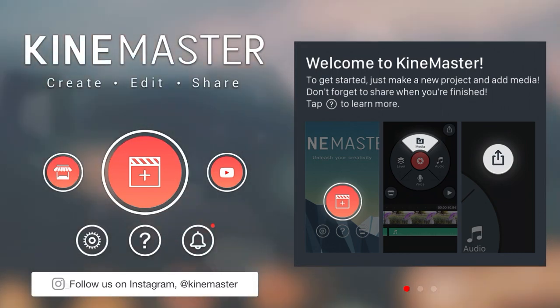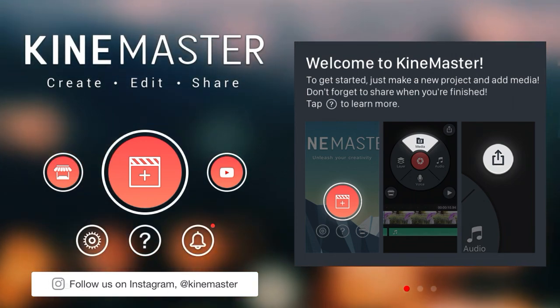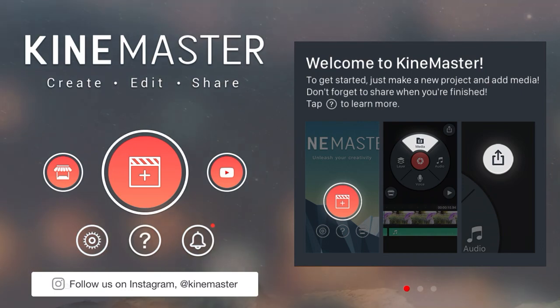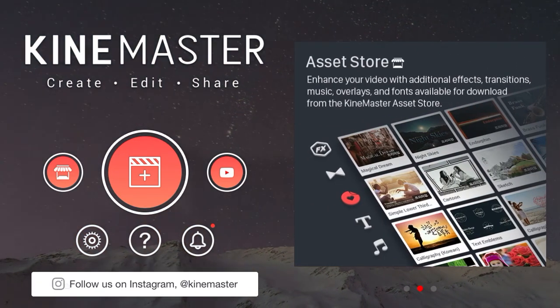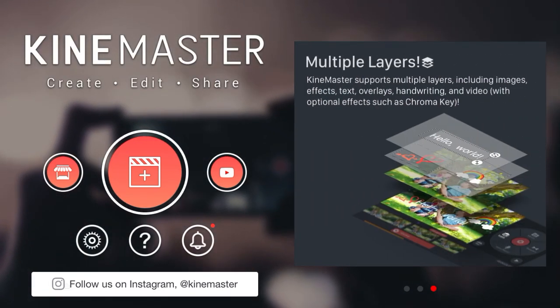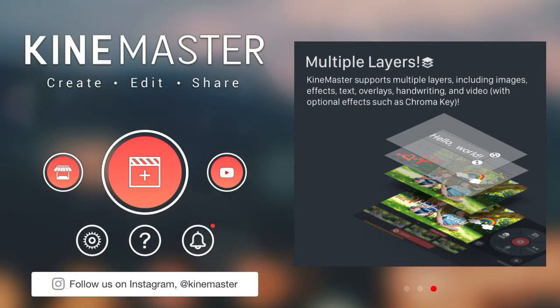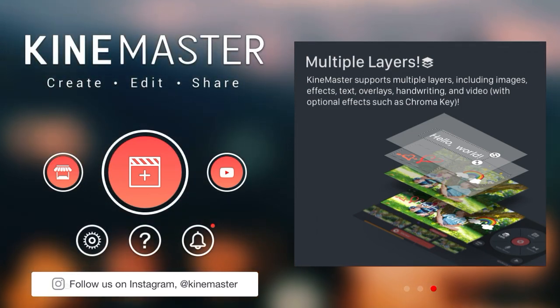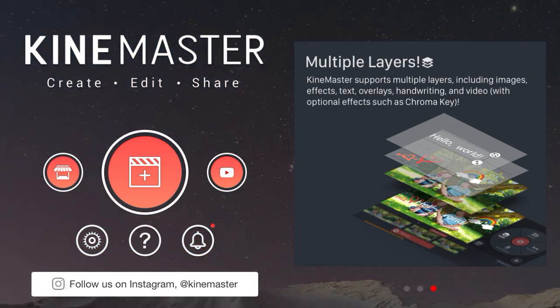As you can see here, it says to get started, just make a new project and add media. Don't forget to share when you're finished. Tap the question mark to learn more. And then it shows the asset store, which is the one on the left where it shows additional effects, text, and overlays. And then you can use multiple layers and you can add effects, text, images, overlays, handwriting, and video with optional effects such as chroma key. Okay, so this can do the same thing in Android.